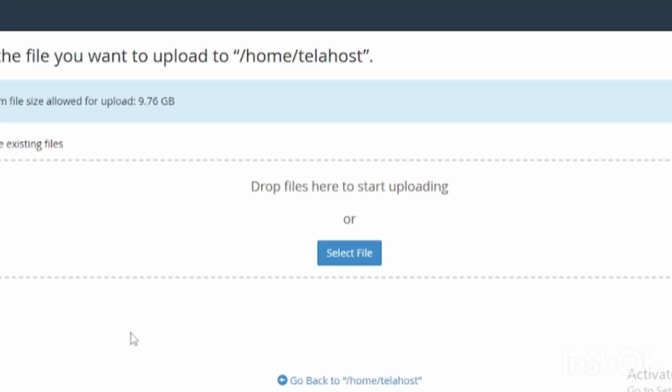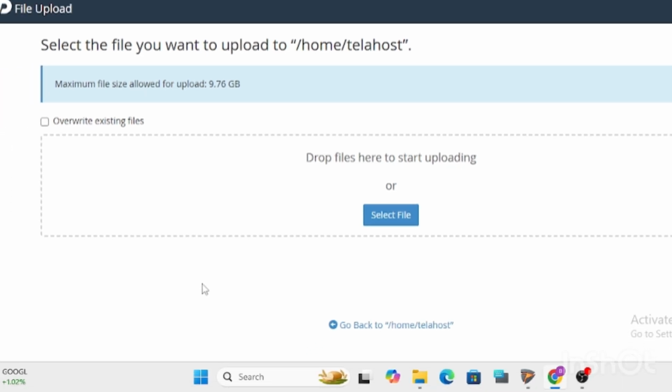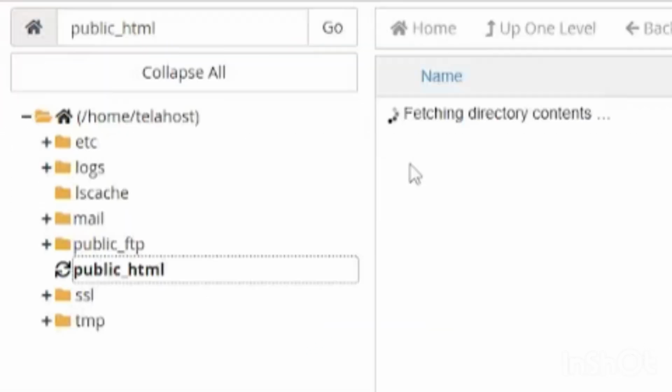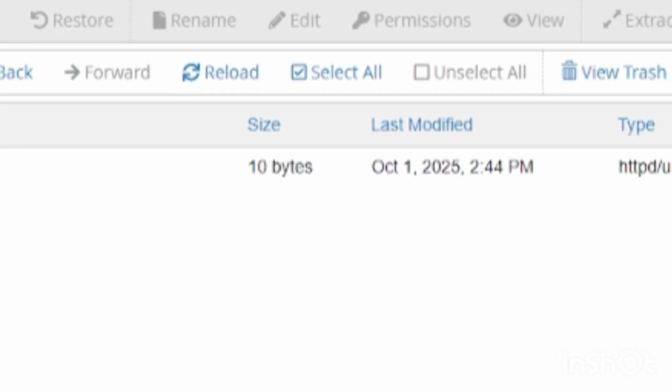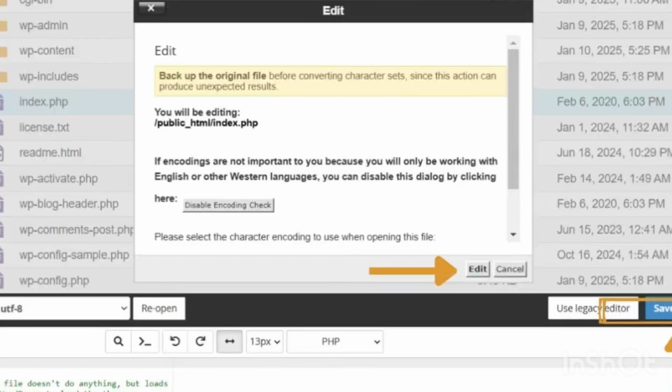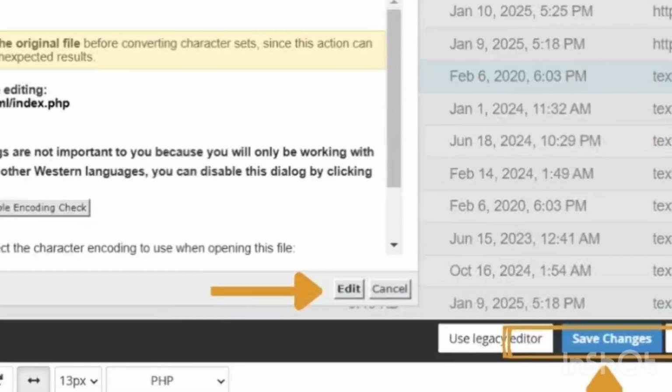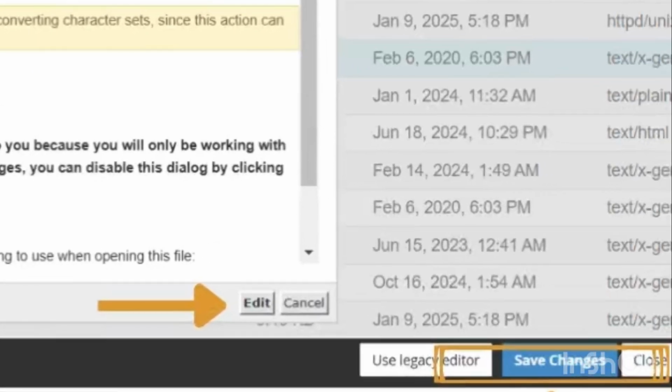Once that's done, you can also choose to edit your files. By locating the file you want to edit in the right panel, you right click on it and select edit or code edit. Now note that code edit is for syntax highlighting and for a better editing experience. But once that's done, you make your changes in the editor and click Save Changes.